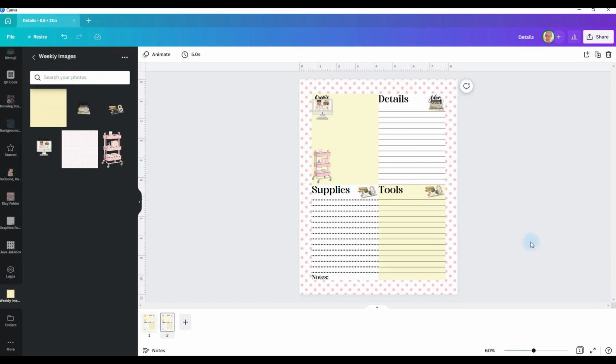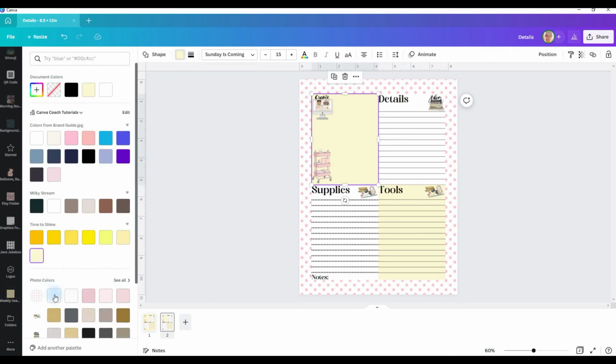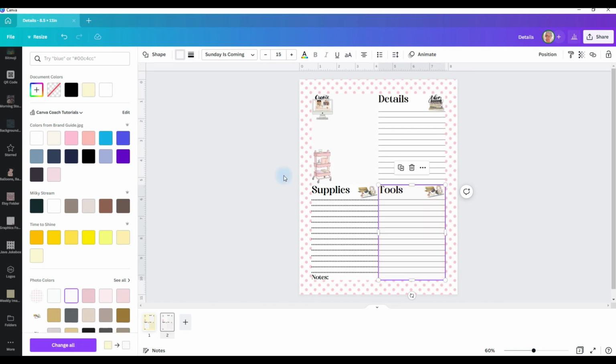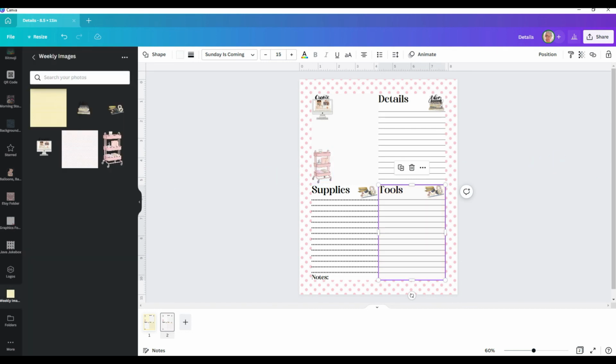Next, we'll change the color of these yellow blocks to match the background. So go to the color box, pick your color, we'll go to this box and change that color, and now you have a completed project planner. It was that quick and that easy.